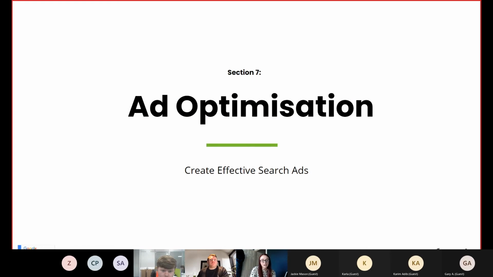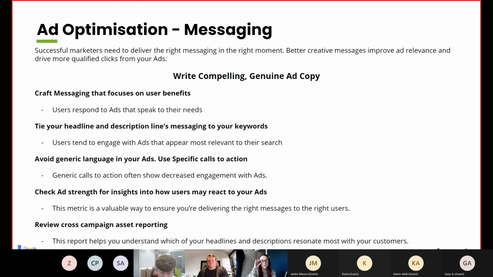So next we'll look at ad optimization and creating effective search ads. Successful marketers need to deliver the right messaging in the right moment. Better creative messaging can improve ad relevance and drive more qualified clicks and leads from your ads. So write compelling, genuine ad copy. Craft messages that focus on your user benefits, so users respond to ads that speak to their needs.